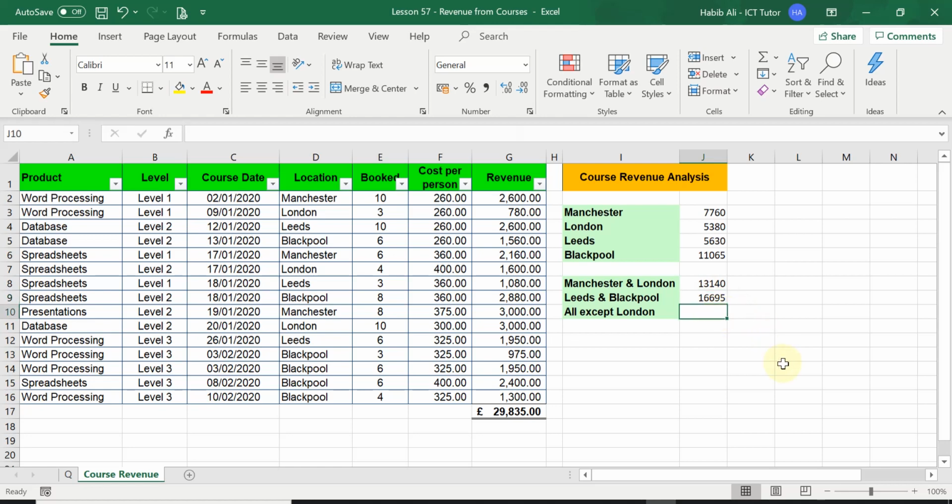Now the last one is a very interesting one. It's asking us to add up all the other locations the revenues were made from except London. So we've got to add up Manchester, Leeds and Blackpool. Now there are two ways of doing this. You can continue doing the way I have just shown you, and you could have another plus sign here and then do, let's say we've done in this example Leeds and Blackpool, you can have Manchester, so plus and then SUMIF, and continue to do the SUMIF for Manchester.